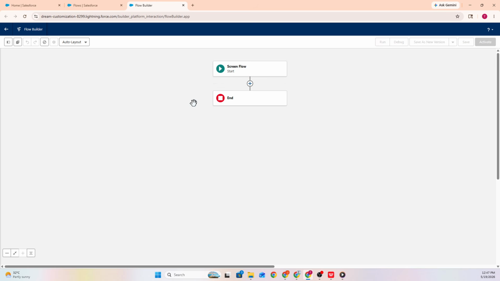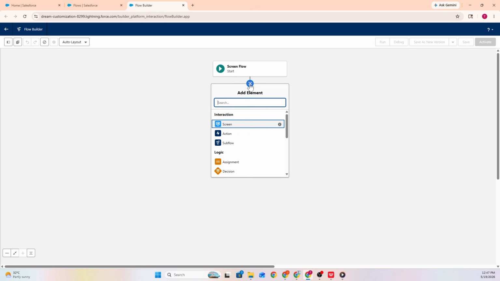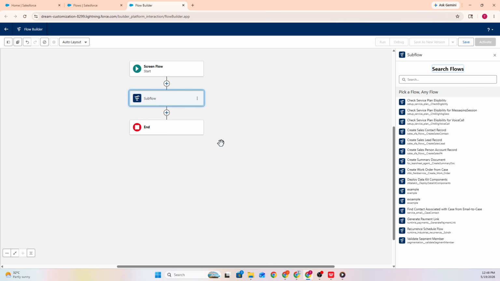After choosing Screen Flow, Salesforce will open the Flow Builder workspace where flow elements can be added and configured. Inside the Flow Builder, move toward the section where you can add new elements into the flow. Continue by selecting Add Element. From the list of available elements, locate the option labeled Subflow and select it to continue. The Subflow element allows another active flow to run from inside the current flow setup.